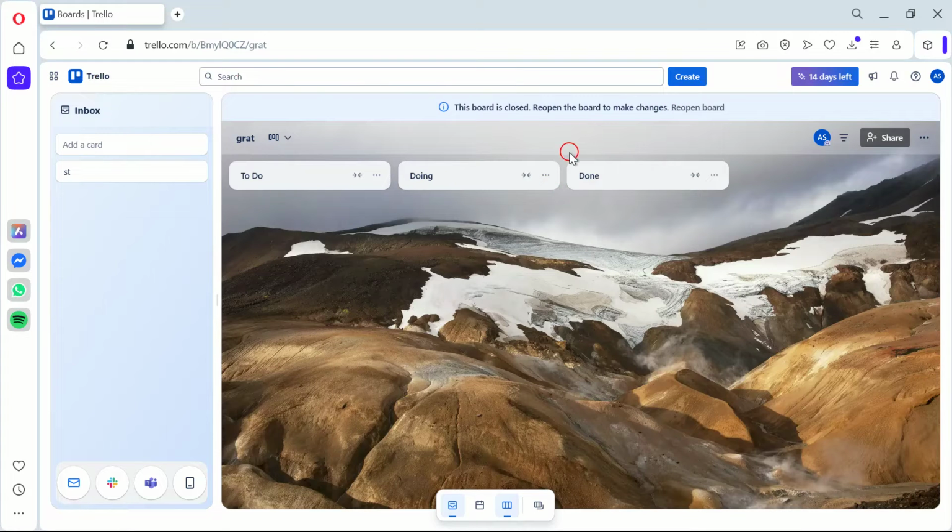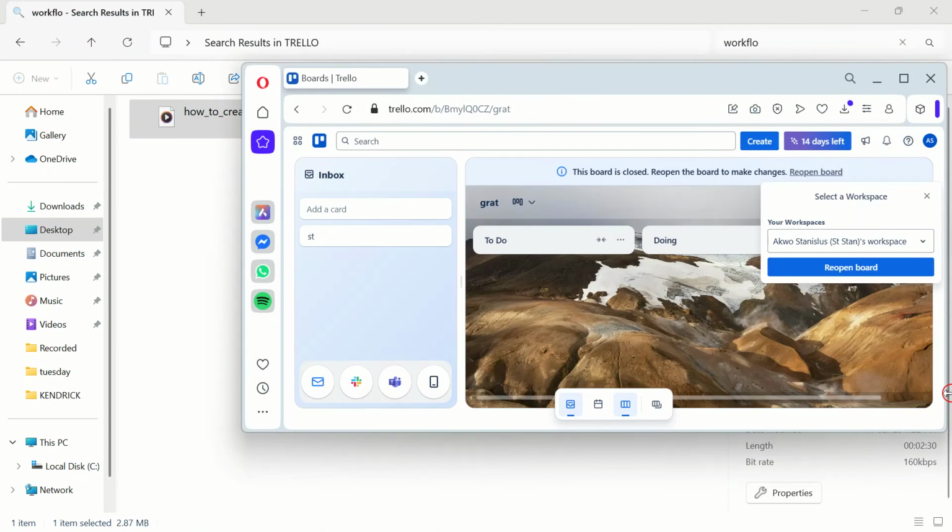Next up, let's reopen a closed board. Go to your Trello homepage, and in the top right corner, click on your profile icon. Select Closed Boards from the drop-down menu. Find the board you want to reopen, click on it, and then click Reopen. This step is important because it allows us to retrieve our old work and continue where we left off.